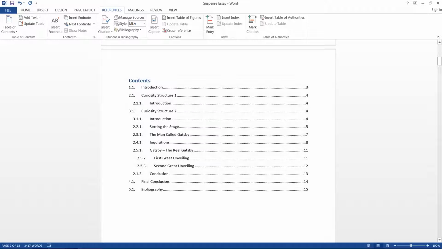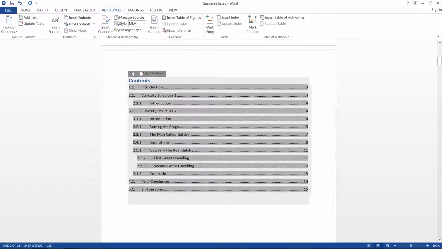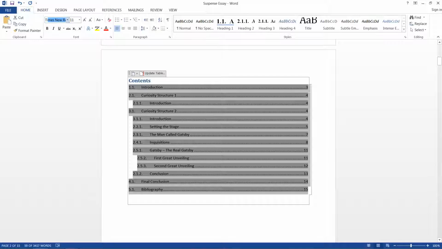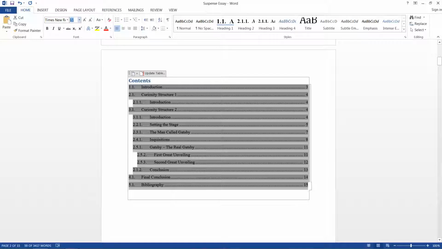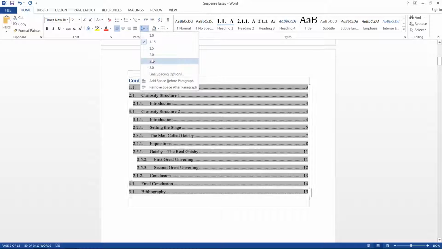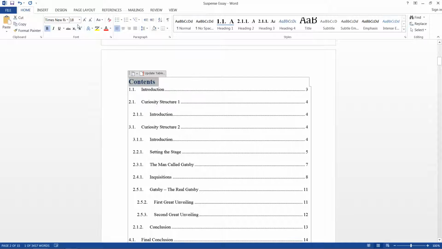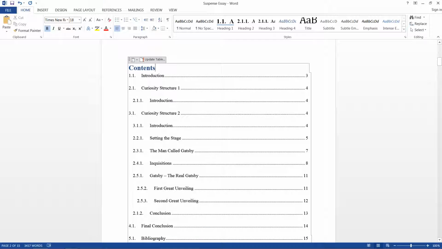So there it is, everything's there, all our headers, all our points. I'll select all of this and change it to Times New Roman so it fits the rest of the document, 12-point font, double spaced, and we'll also change this. So now it's formatted with the rest of the document.